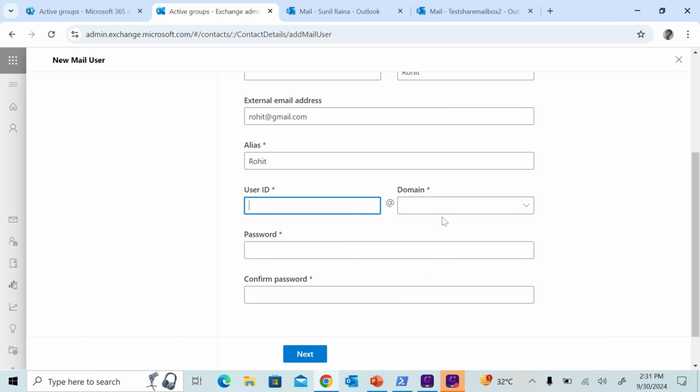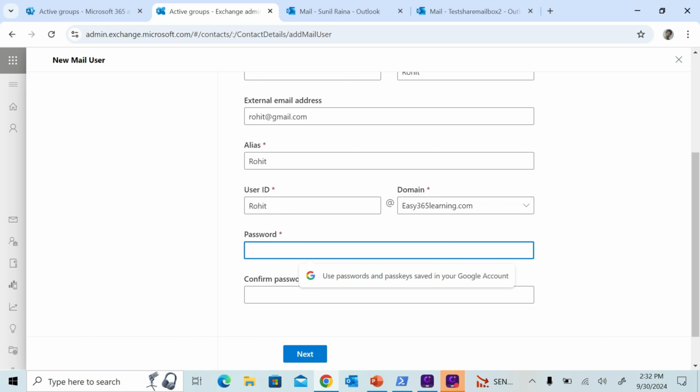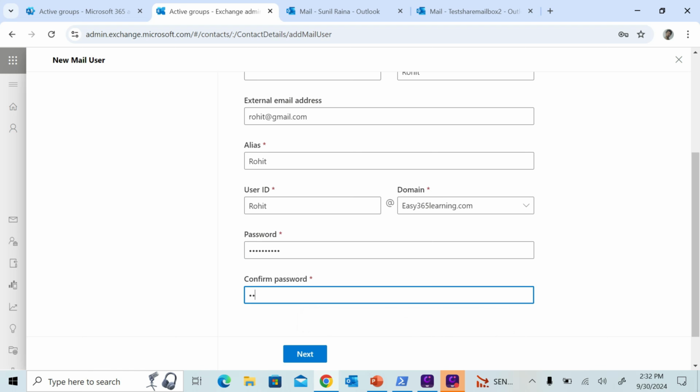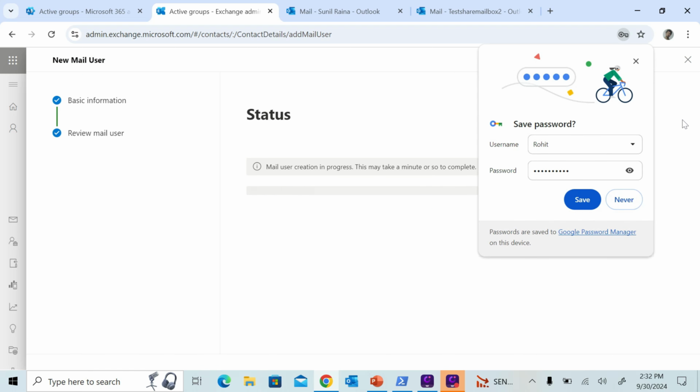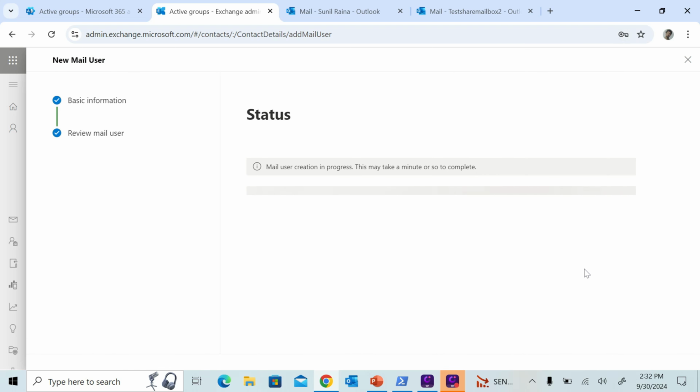I'll set the alias. Here I have some additional fields where it asks me to put the user ID for this person. This user ID is required so that the person can leverage this ID to log into my environment. So I can just put Rohit at easy365learning.com, and from here I can set the password for this particular mail user. And hit next and then create. So this is how we create a mail user in Microsoft 365.